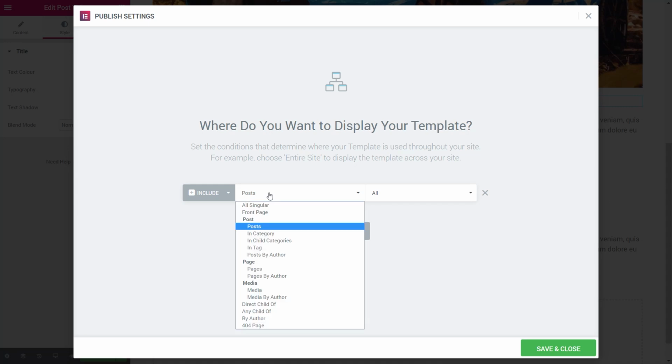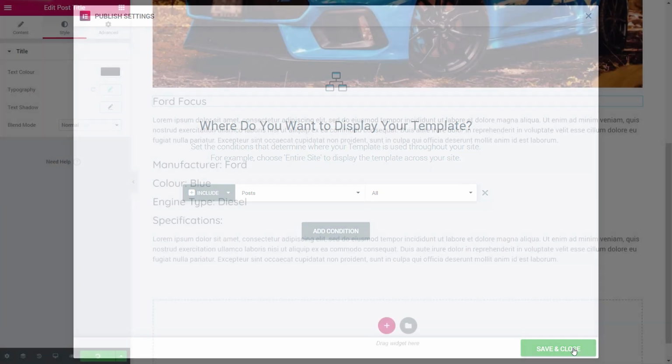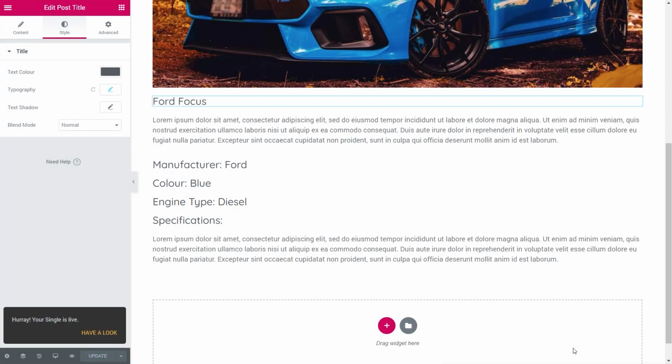At the moment it says posts, and as you can see, if we expand that, we have lots of different options. Because we've only set up a really simple setup, posts is perfectly fine. What you could do then is assign this to all posts or to specific posts. Once we're happy with that, we'll say save and close, and we've now created our single post template that'll be referenced and used for our particular website.